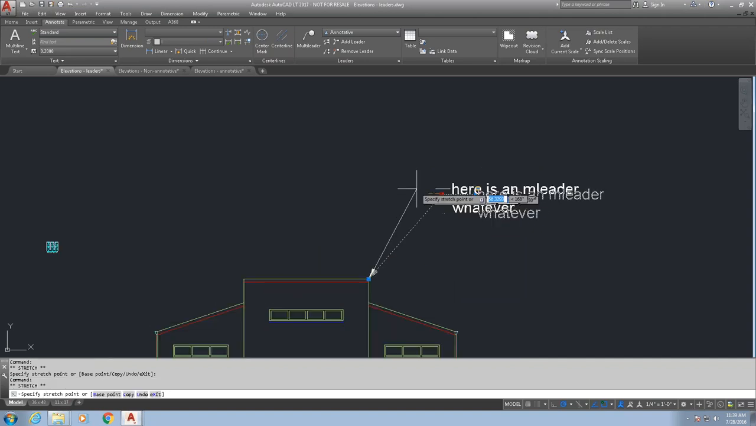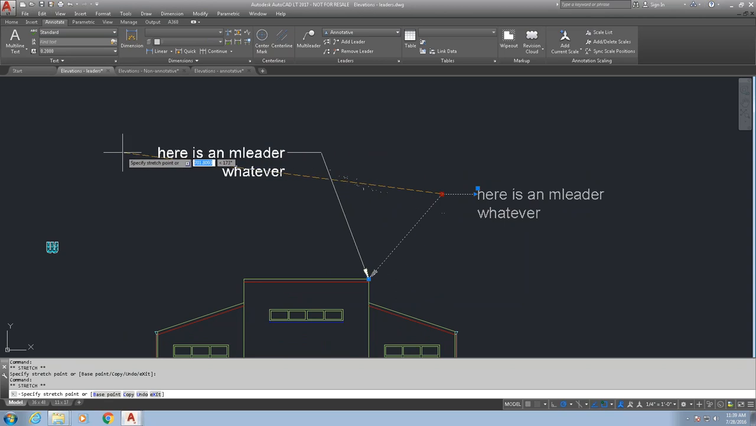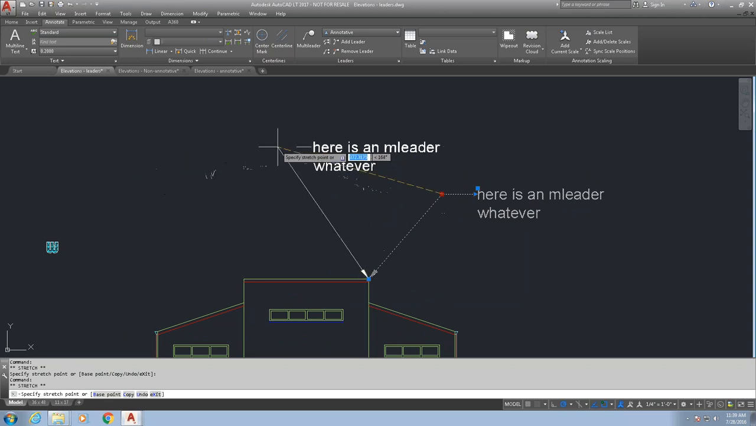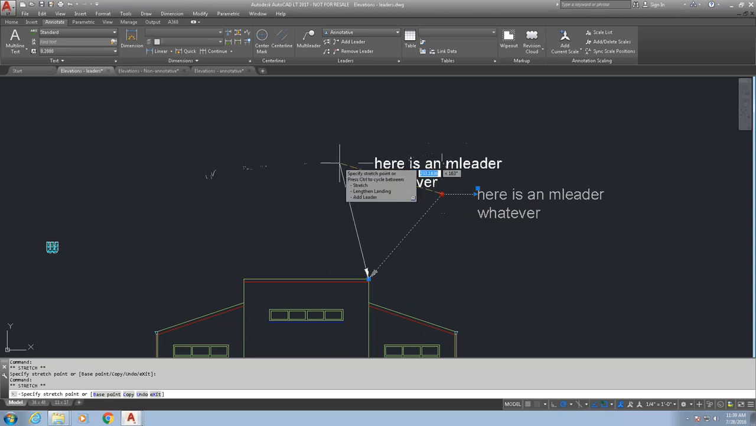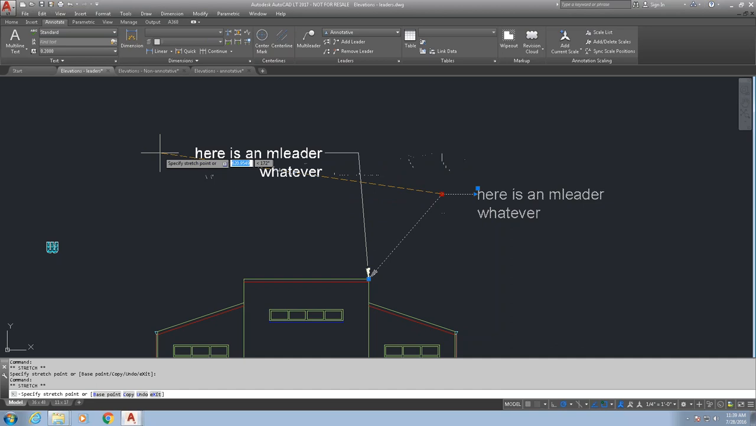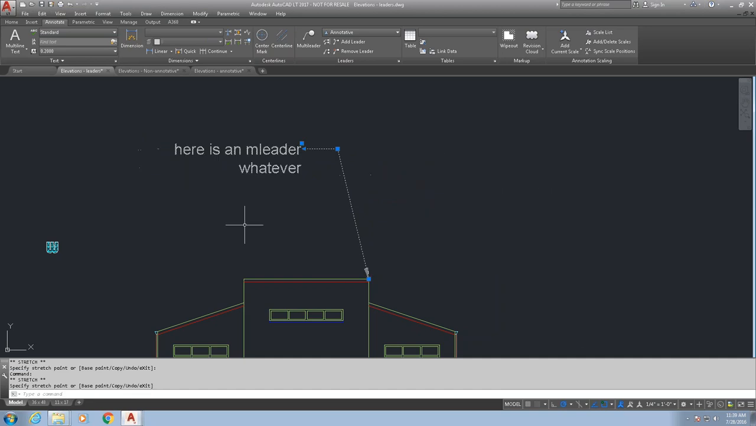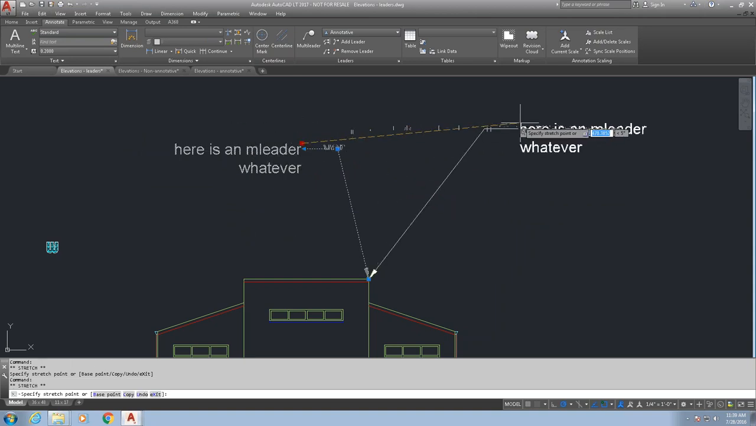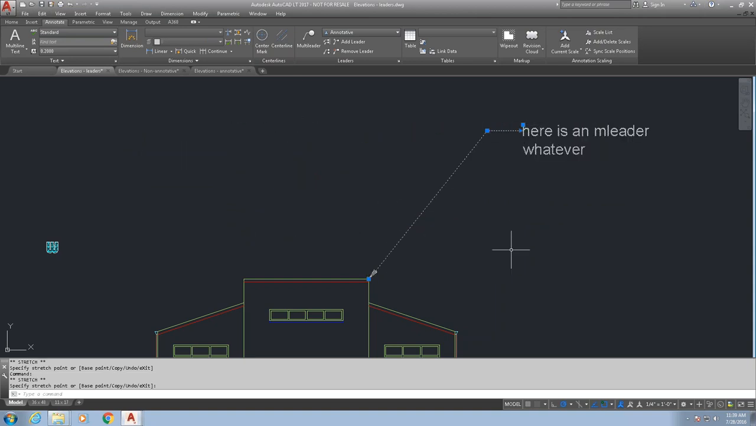Say we wanted to move it over here. Everything comes with. And did you see what happened there? After we went past the center point, it flipped over to being docked to the left side. And you can control that through the M leader styles, what behavior happens when you move things around. You can also use the grip that's near the M text object to drag things around the same way.